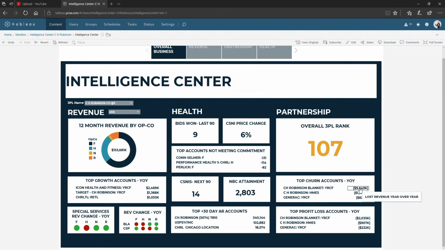Top churning accounts, this again is this 12 months compared to the prior 12 months. Where have we lost the most revenue? And the same thing for profit. Where have we lost the most profit?